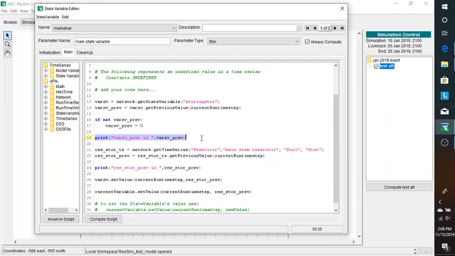I put in print statements when I'm testing state variable code. I do get rid of them once I'm happy with the code because it can slow down the simulation, but I'll show you where to find the results of this print statement. So here I'm going to print out the previous value of the state variable. Also down here I'm going to print out the storage value that I pull from this bit of code here, where I'm actually just going out and getting the storage at the previous time step.